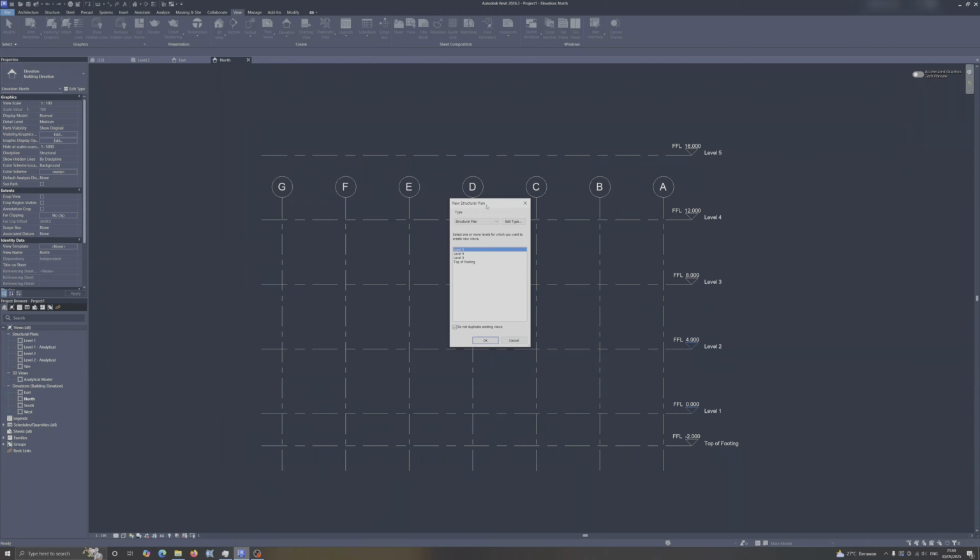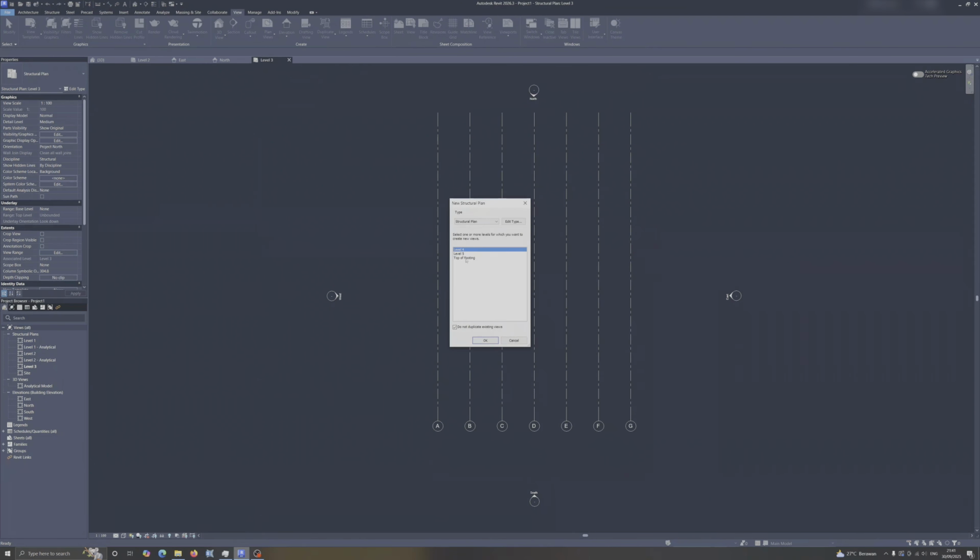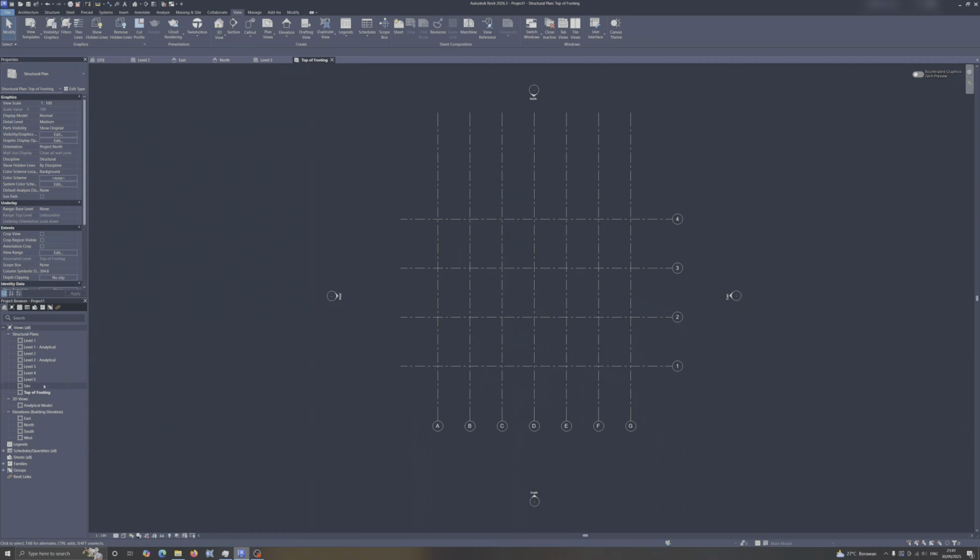And you will be greeted with this new structural plan pop-up window, and you can create a structural plan for all the remaining floors that don't have a structural plan. So just click on OK. And we've just created the structural plan for level 3. So let's quickly do the same thing for the rest. I forgot to select all of them just now. So there we go. We've already created all of them.